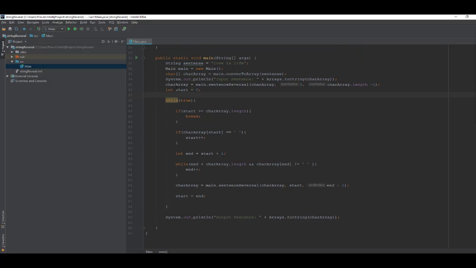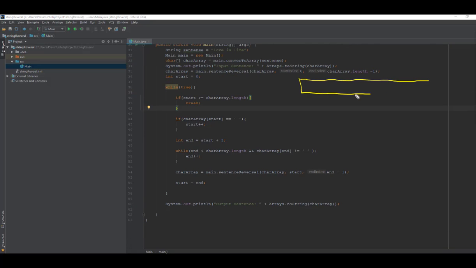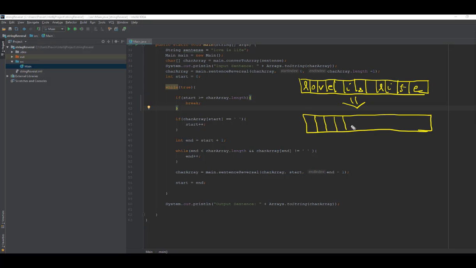So now we have to undo the reversals that are done only to the words. For doing this, let's initialize an integer variable. We call the sentence reversal method by passing in the start index as 0 and the end index as the last index of our char array. This has reversed our entire sentence like this. But notice that this doesn't make any sense, because even the words are reversed. So we have to undo the reversals that have been done to the words.